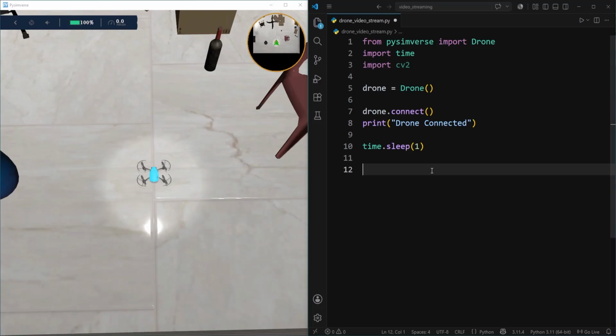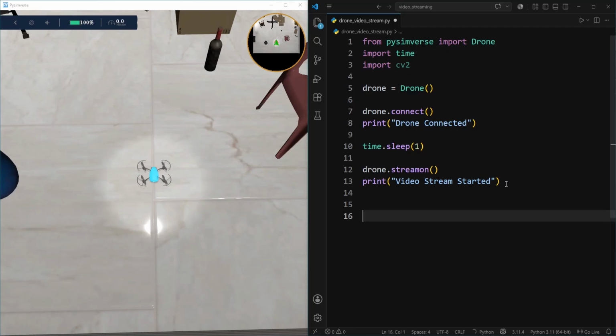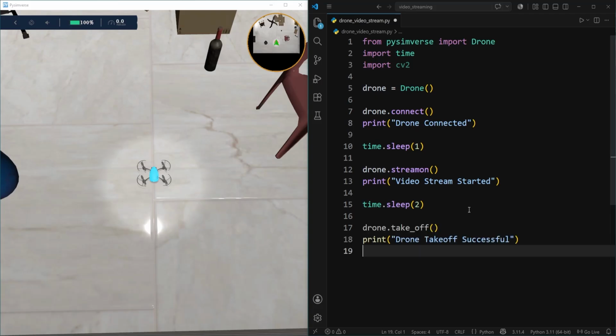So here I'm going to type drone.streamOn and I print a statement in my terminal, video stream started. After that, we need to provide a little delay. So here I'm going to type the time.sleep method and I'm going to add a delay of 2 seconds. This delay gives the stream time to initialize. Then we need to take off the drone. So here I'm going to use the drone.takeoff function and I print the statement, drone takeoff successful.